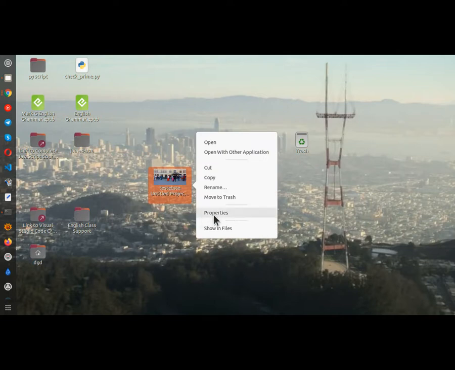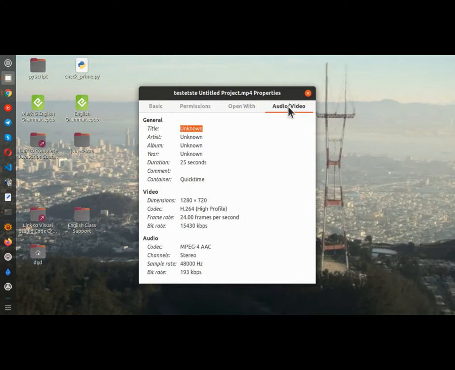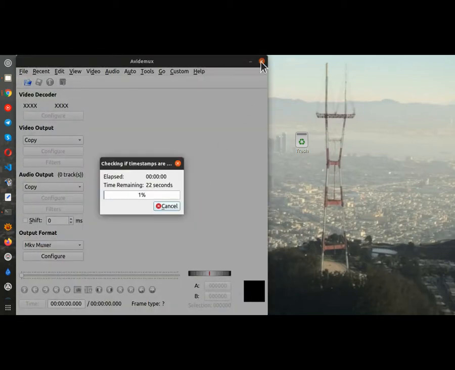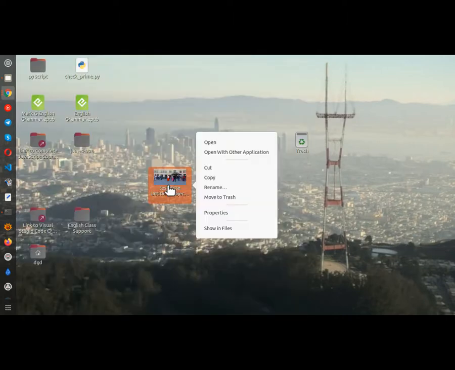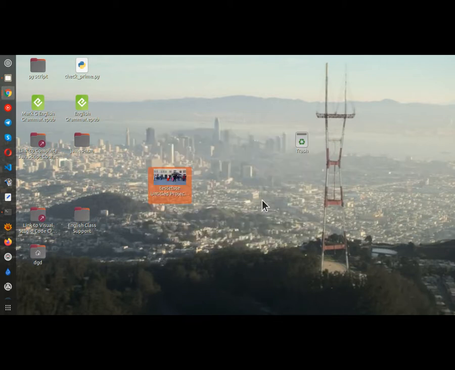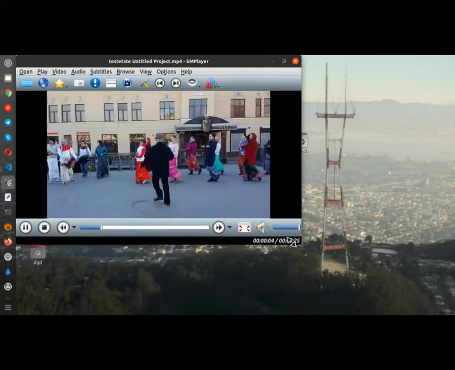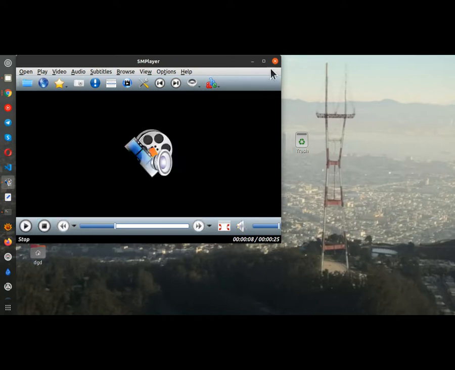And let's go ahead and check the properties. 49 meg, 25 seconds. Let's see if it works. Okay, it looks like it's working.